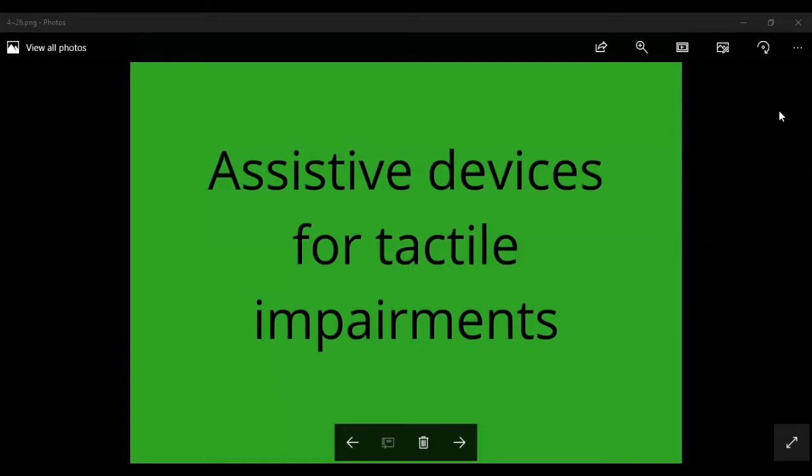Assistive devices in the sense of cushions, customized seating, the ergonomic chair, then sensory substitution. You would have heard this term called artificial skin, right? So initially artificial skin was only for cosmetic purposes. Now they have developed skin which can sense, right, which can do this tactile work, right? That will come under this assistive device for tactile impairment.